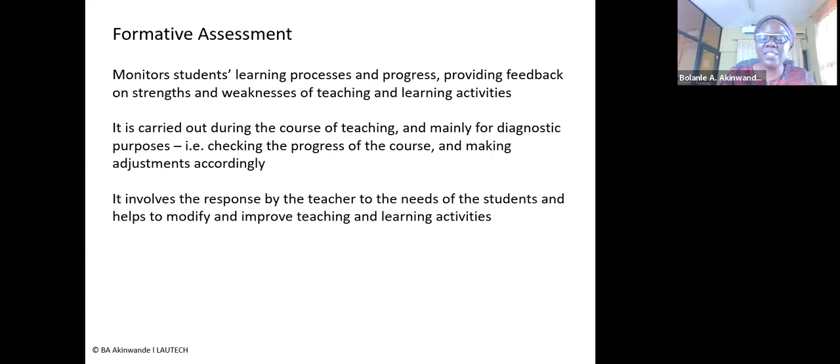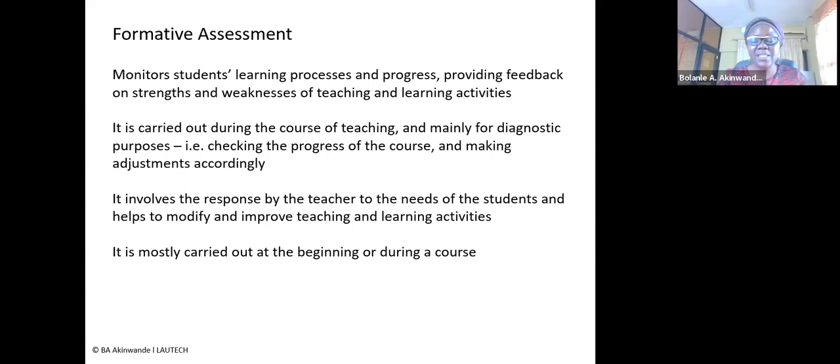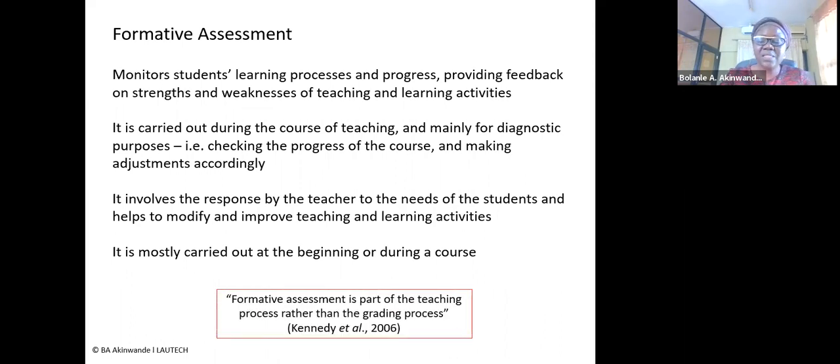It involves the response by the teacher to the needs of the students, and it helps to modify and improve teaching and learning activities. It is mostly carried out at the beginning or during a course. This is a very unique thing about formative assessment. It is done at the beginning to check the level of the students, their knowledge. It is also done during the course to make proper changes when need be, proper improvement, to discover where students are lacking and do more. In a nutshell, formative assessment is part of the teaching process rather than the grading process.